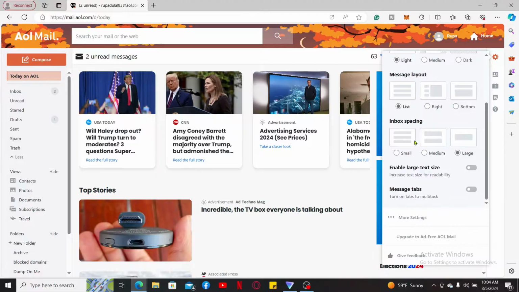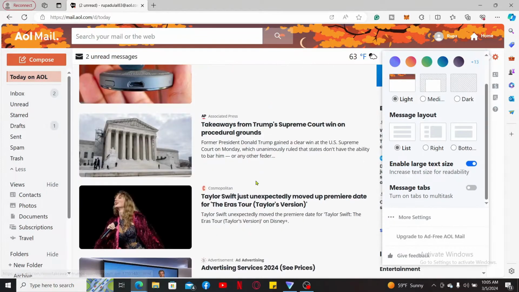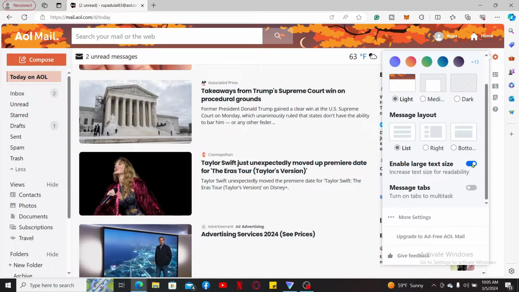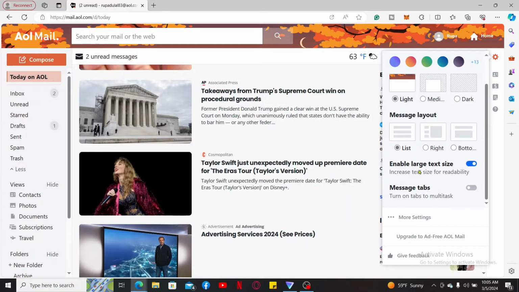Now scroll a bit down and enable the button right next to Enable Large Text Size. As you can see, your text size has now increased to a bigger one. You can simply toggle this button on and off and make sure to choose the text size of your preference, and you will be able to change your text size or font size on AOL Mail. That was one way of doing it.